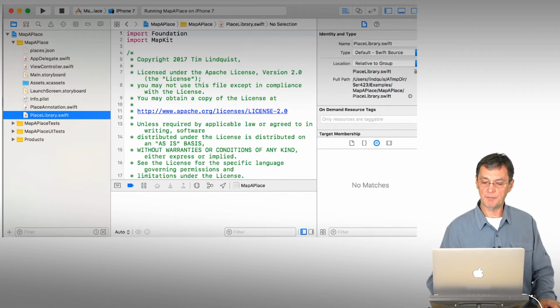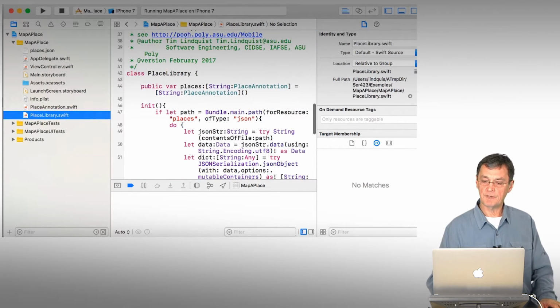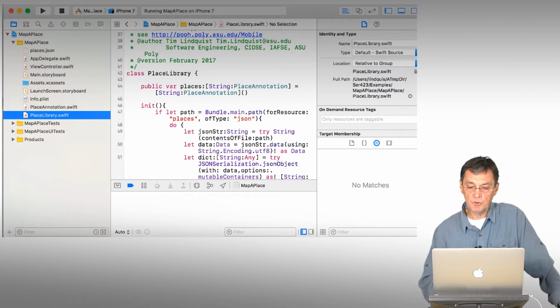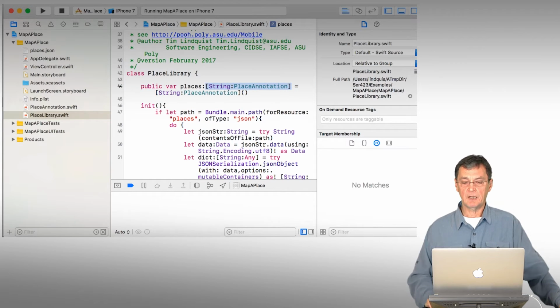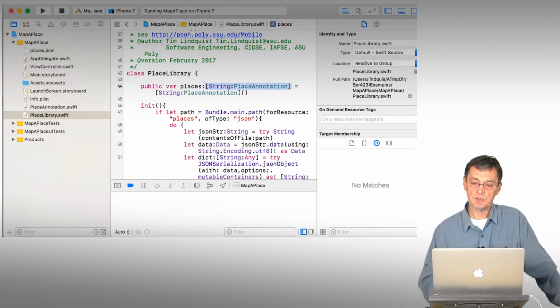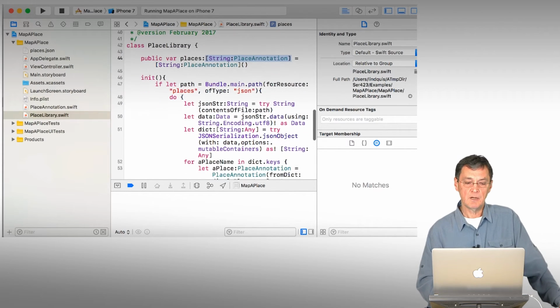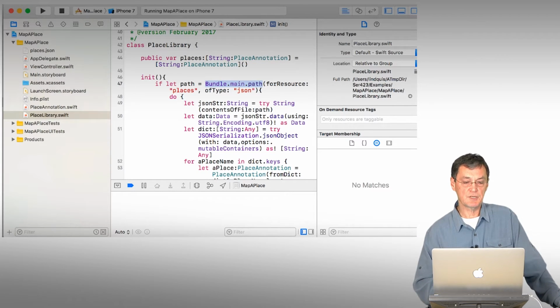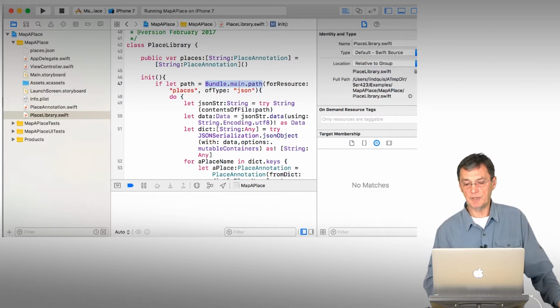And then I have a place library, which is nothing more than a collection of places. We may take a look at this code in more detail in a minute, but it stores a collection of place annotation objects in a dictionary. All right, so I've got it highlighted in blue now. The dictionary has string keys, and then the values of those keys are place annotation objects. And it initializes that library from JSON that it gets out of the bundle, which is the places.json file that gets packaged up and put onto the device.